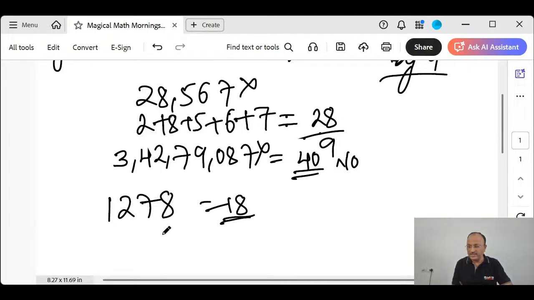This is also called the digital sum. And is 18 divisible by 3? Yes. Therefore, this number is divisible by 3. You check by dividing this number by 3, you will get remainder 0. Is 18 divisible by 9? Yes. Therefore, this number is divisible by 9 also.